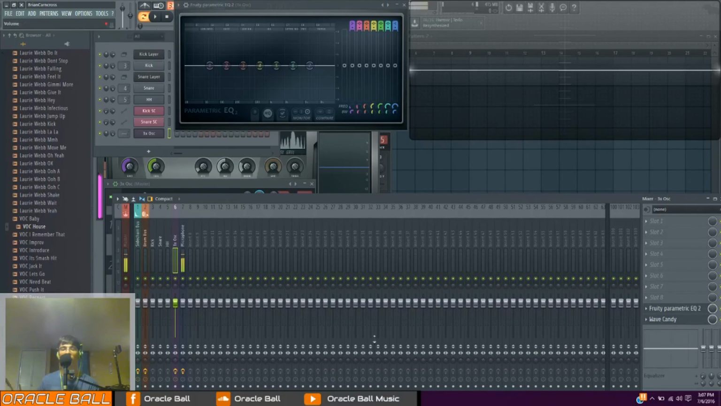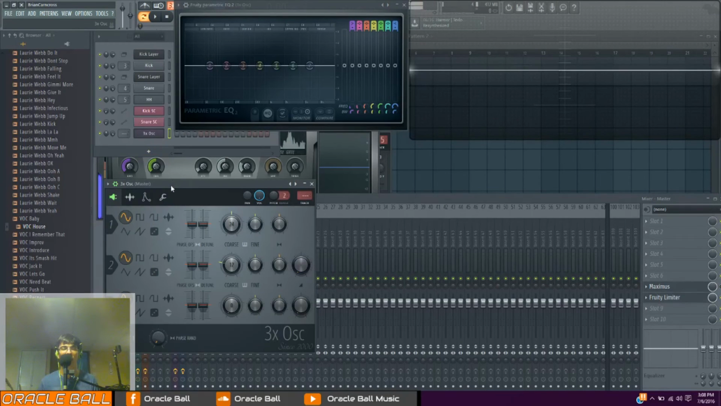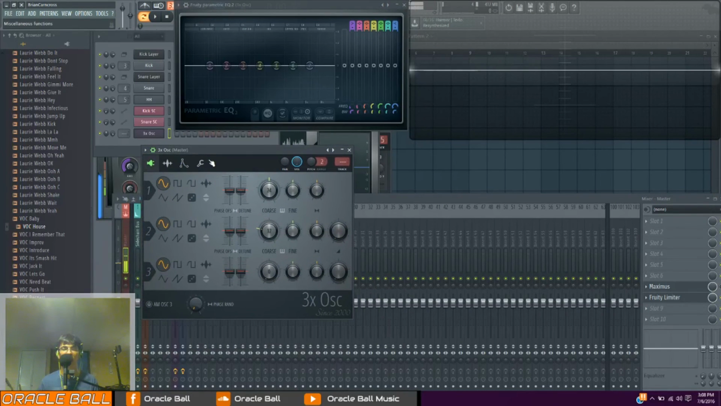So to get started, I'll start off with distortion because it's one of the more basic ones, and to do that, I'm going to be using 3XOSC today. Just load up a sine wave, because I find using a sine wave is the easiest way to show what distortion does. And you'll see in this Wave Candy up here and then the Parametric EQ what distortion does to a pure perfect tone that is the sine wave.